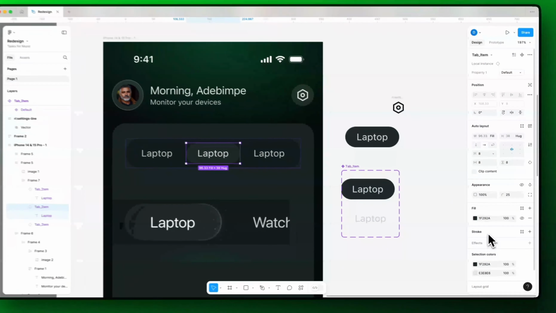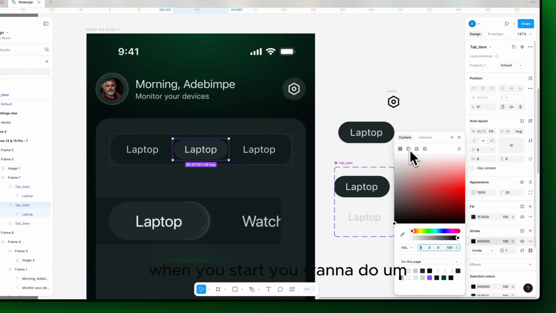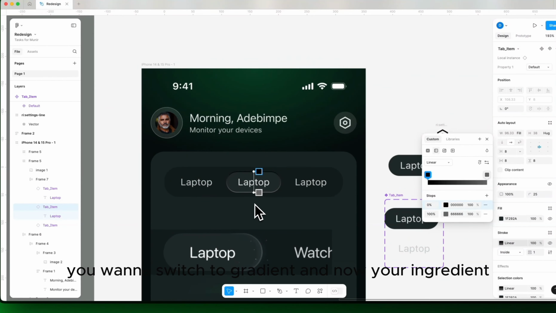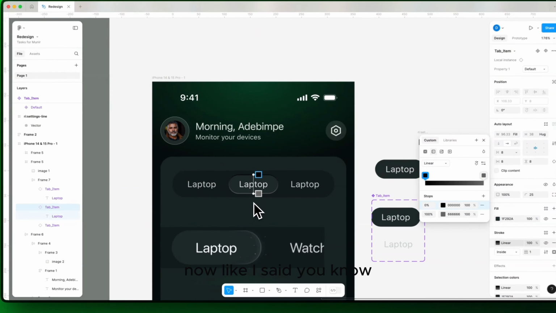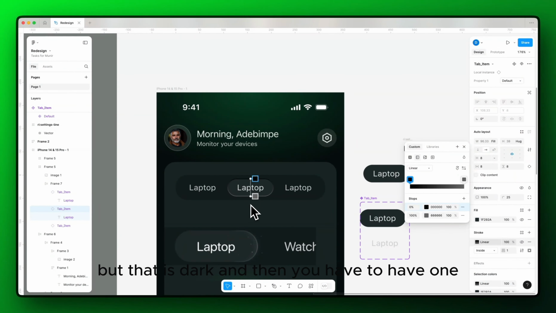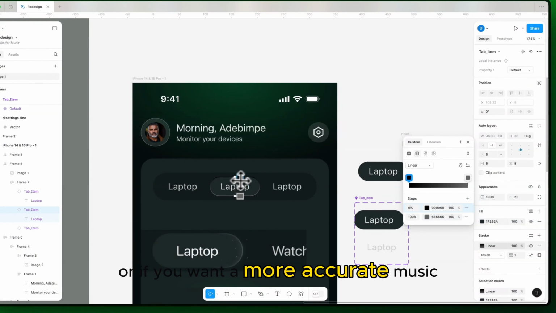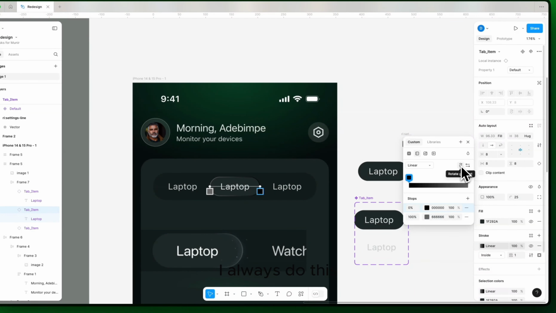The thing about stroke is that straight out of the box, you want to switch to gradient. Now, like I said, you have to have one part that is dark and one part that is bright. So you just select this and hold Shift on your keyboard, or if you want a more accurate means, you can click on this like this, and then you have this. So I'm going to do that.